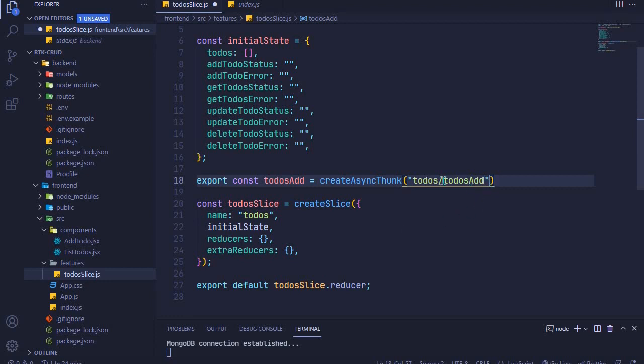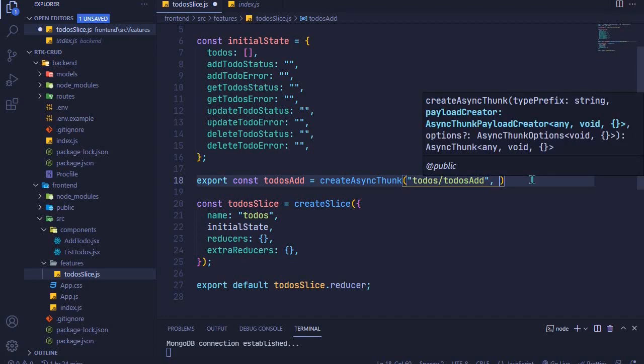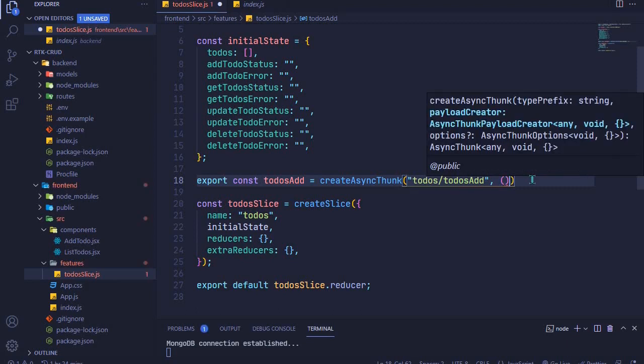So right here I'll say todosAdd, and now this is the action type. Okay, and this action type will be used to automatically dispatch other actions like fulfilled, pending, and rejected, and then we'll be able to handle those action types in our extra reducers. Okay, cool. Now this is the first parameter. The second parameter will be what we call a payload creator, which is simply a function. So I'll just use an arrow function right here, like this.